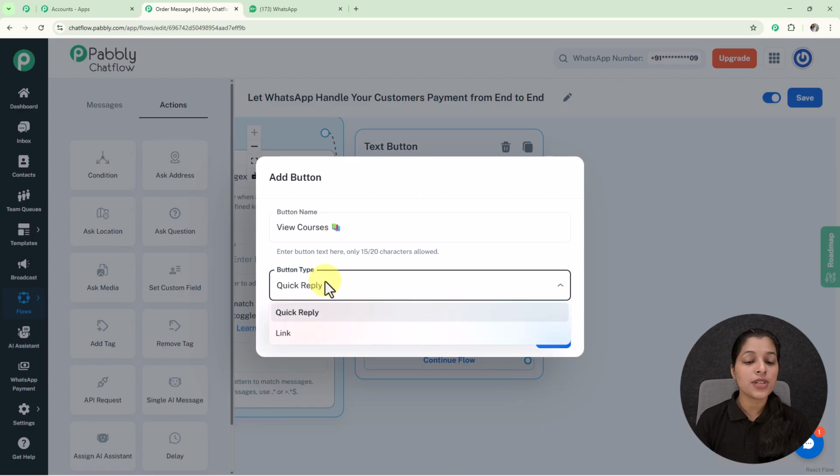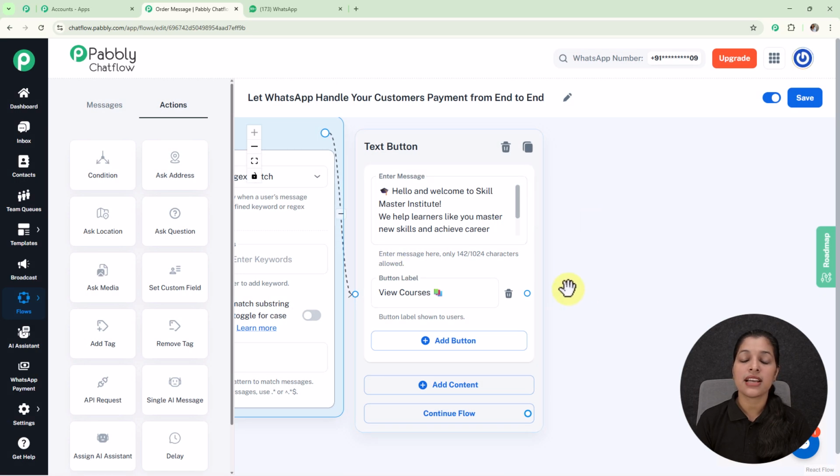So from this drop down you can select your button type either as quick reply or link if you want this button to react as a link. But here I'm going to keep it as quick reply. Now let's click over this save button, and here our button has been created.